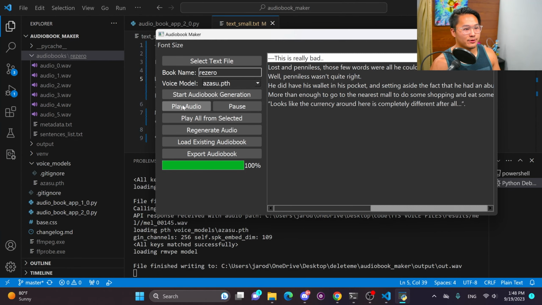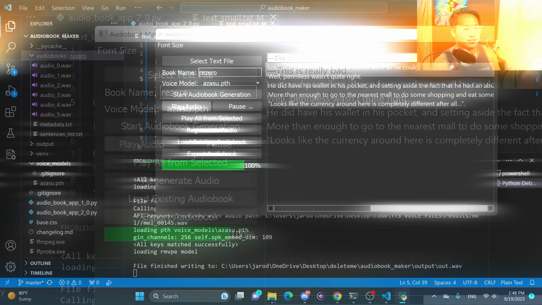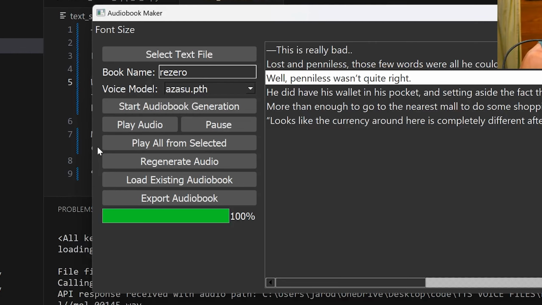So let's play this first sentence. This is really bad. There you go. You can play a sentence there. You can play another one. Well, penniless wasn't quite right.